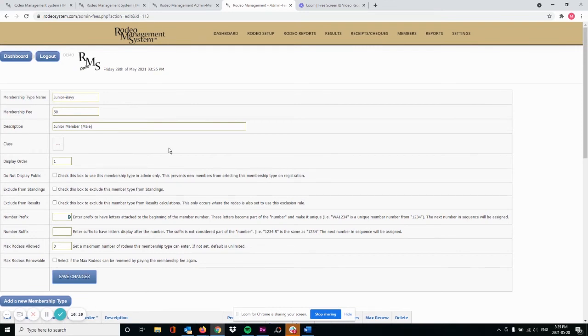Now, in order to make the changes here, as for just about everything else in the RMS, you simply make changes to the form and then save. So we will correct the spelling here of junior boy, assuming the rest of this is as we want it. Now let's have a look at some of these other options. So this is do not display public. If we check this, it means that only the admin has the ability to add this membership type, which would obviously be a very specific use, and it would not be available when a new member is registering.